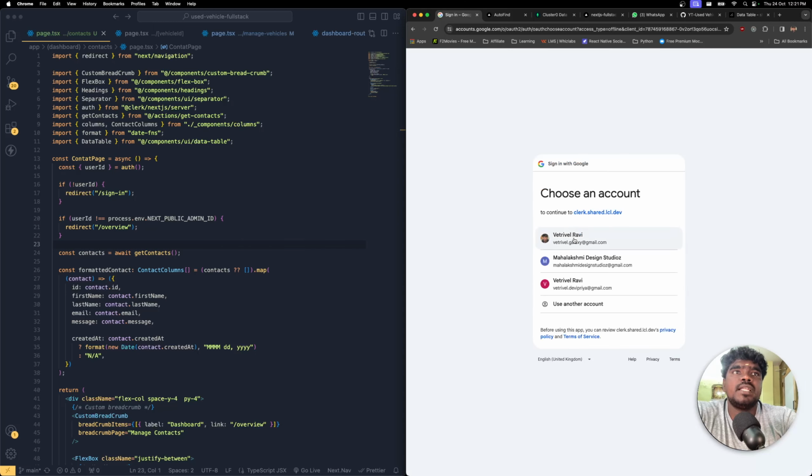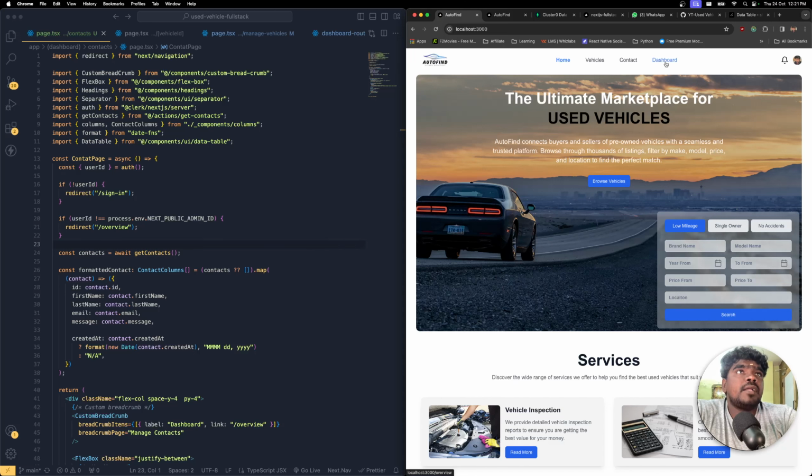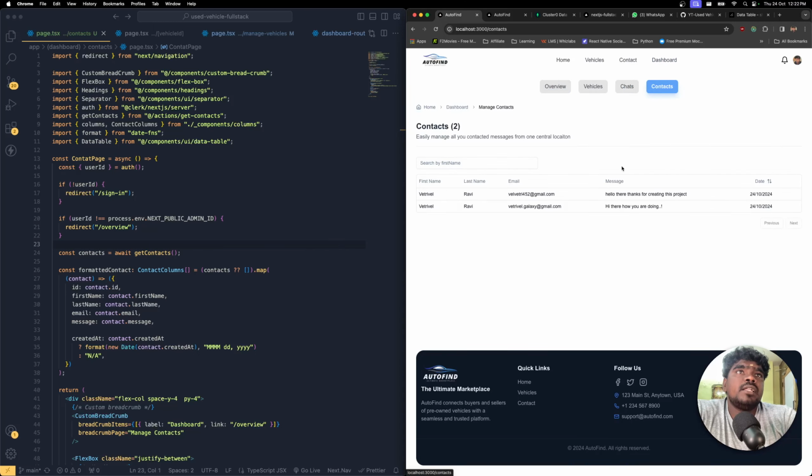So let me log in as an admin. Let me get back to the dashboard. I can see the contacts. I can see all the list of contact messages, who contacted me and what is the message they wrote, and I can contact them immediately back by using their email addresses, right? Perfect. So it is what we needed.